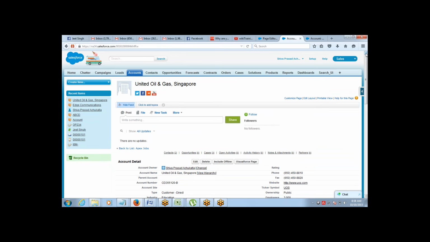Clear? So that's the advantage of using variables: you can use the same class for different things. This has been done in general, for all the accounts. We have updated the industry as education.